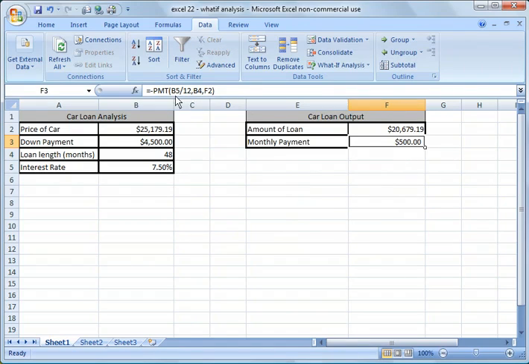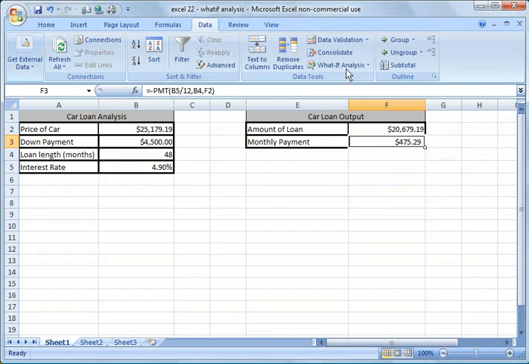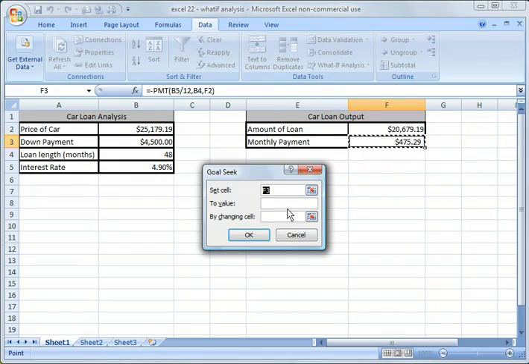Now the nice thing is we put cell references here in the formulas versus static values. So now if I find out the dealership is selling certain models and they're willing to sell them with a 4.9% interest loan, well, now that same $25,000 car is $475.29, but now I can go back up here and do my what-if analysis again.